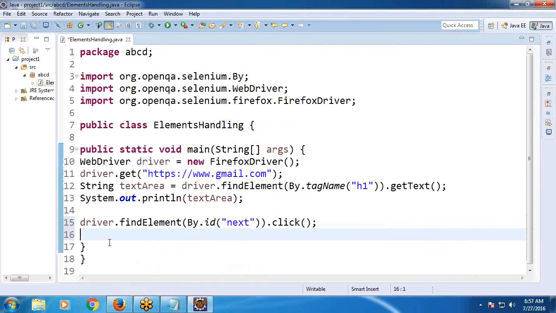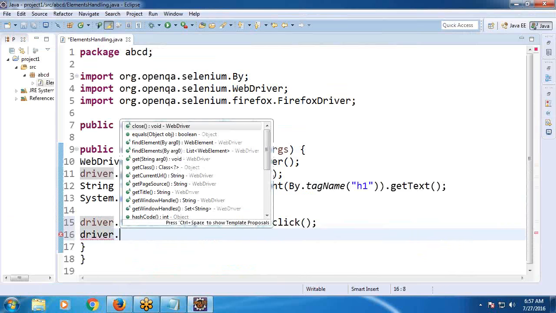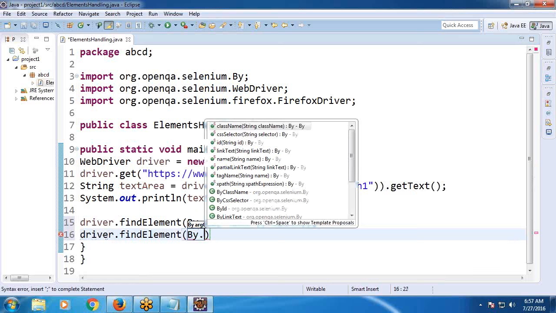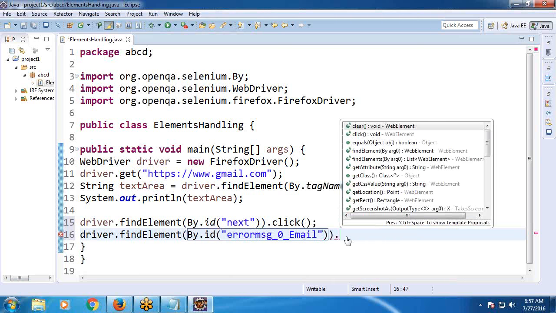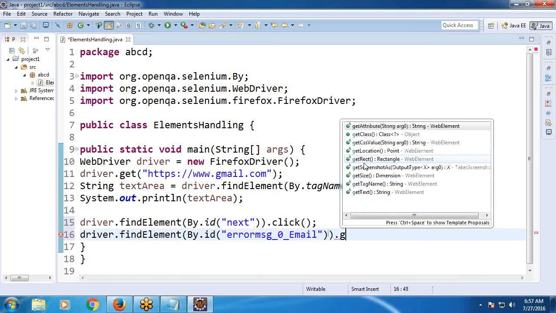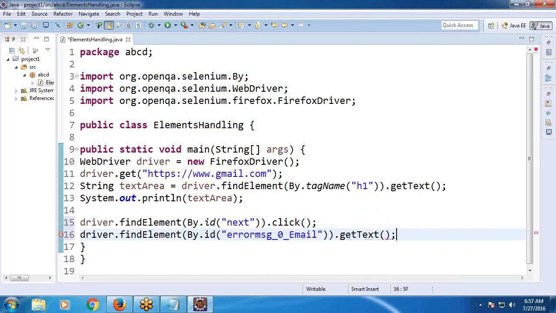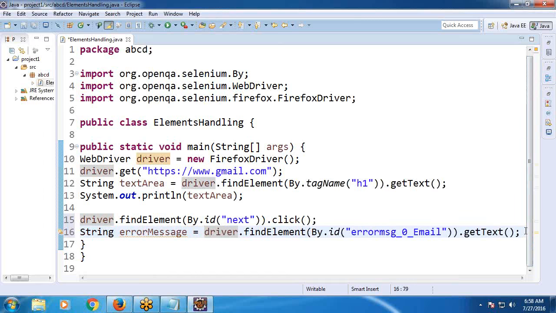First, you need to operate the application manually. driver.findElement(By.id(ID value)).getText(). It returns the value. Select getText. It returns string type data. Say String, for example, errorMessage. Error message equals this one. Display this one.